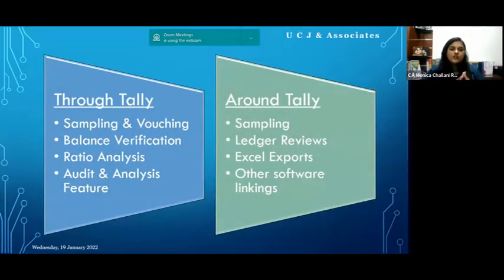our agenda. So now through Tally and around Tally, I have put sampling in both. There are sampling methods in Tally and there are sampling methods which I follow in certain client bases. So I'm going to show you one or two sampling techniques which I follow. And then balance verification, it was possible in Tally ERP 9 also, and it is possible now. So we need not spend more time on opening balance verification. That happens in a click of a button.